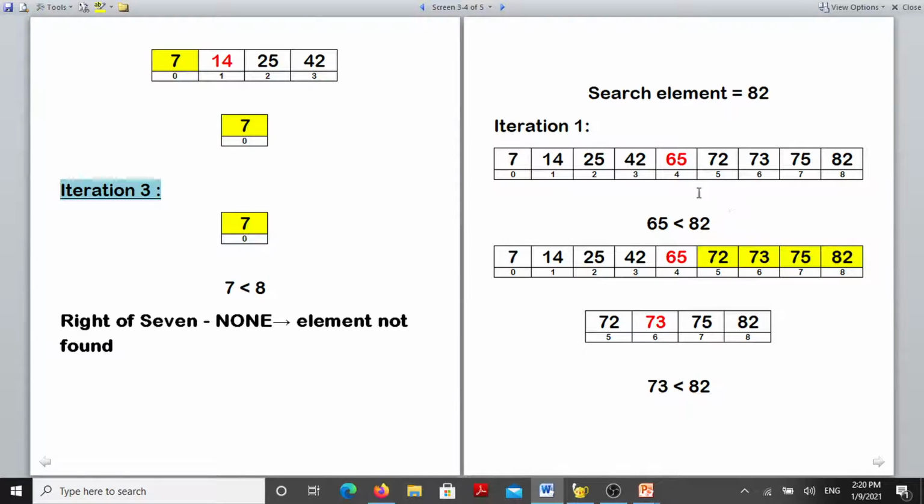So what is the change? Earlier this is the left index, this is the right index, this is the middle index. Once you are going to the right side, the right index will not be changing. Only the left index of the new list will be changing. What is the left index of the new sublist? It is middle index plus 1. So it is 5. So 5 plus 8, what is 5 plus 8 divided by 2?